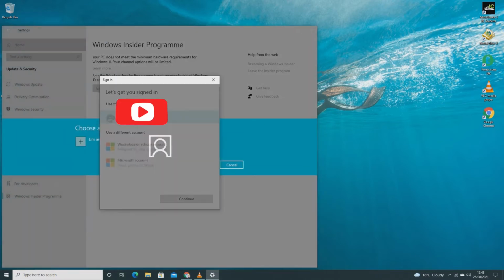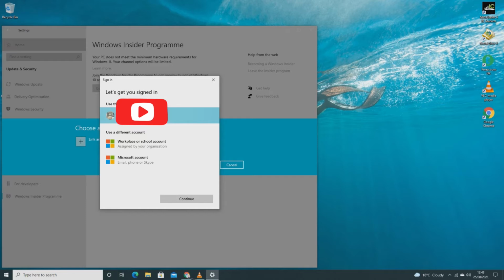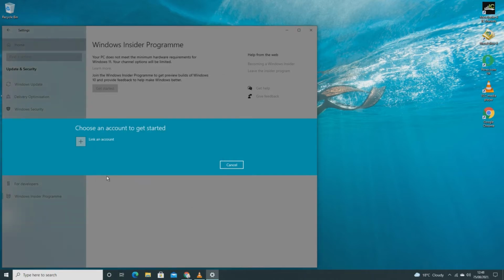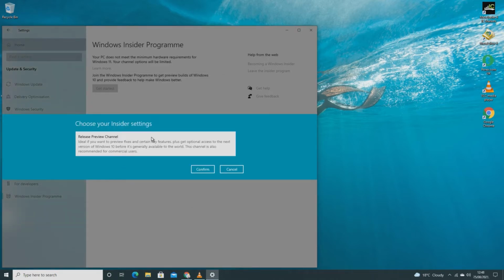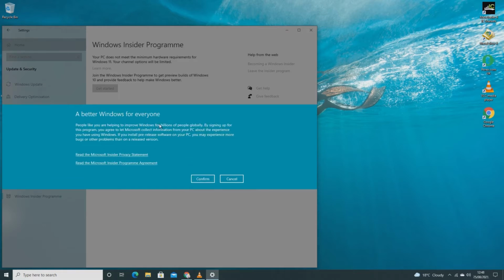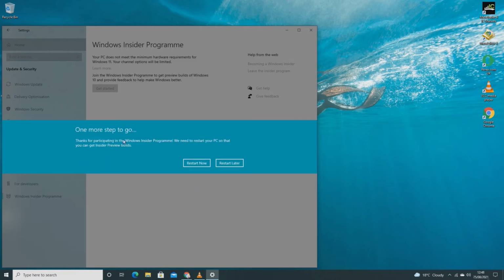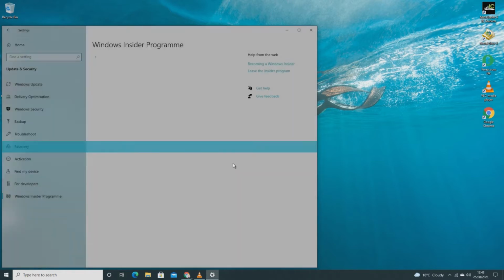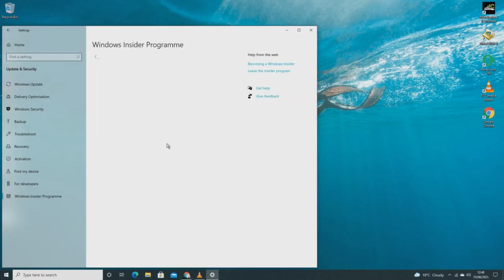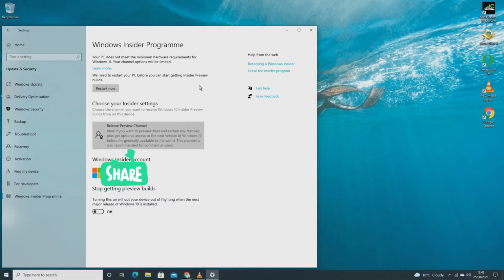So you need to log into your Microsoft account. I have already logged in, so I'm just clicking continue. I'm going to restart later. Once you join the Insider program, go back to your Microsoft official website.